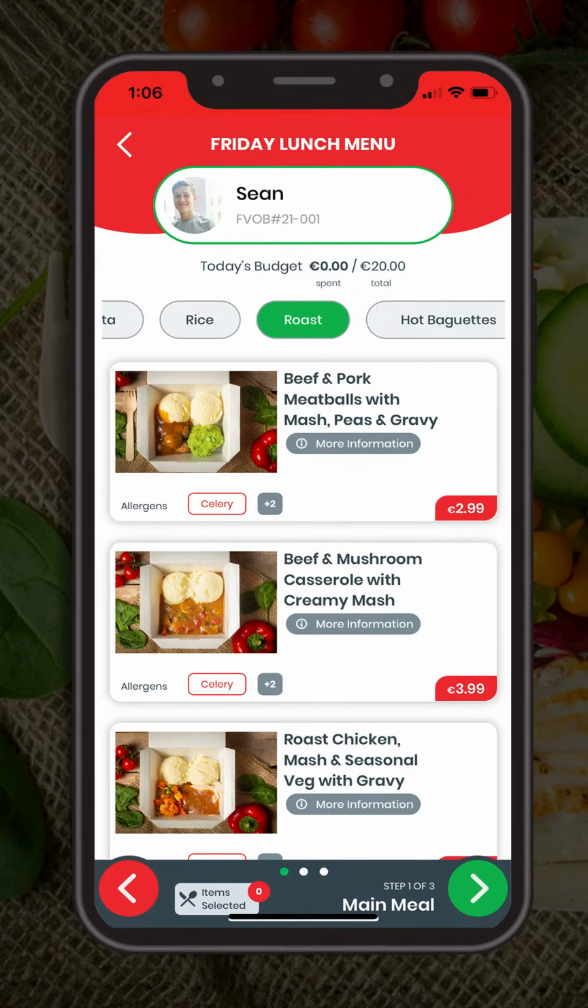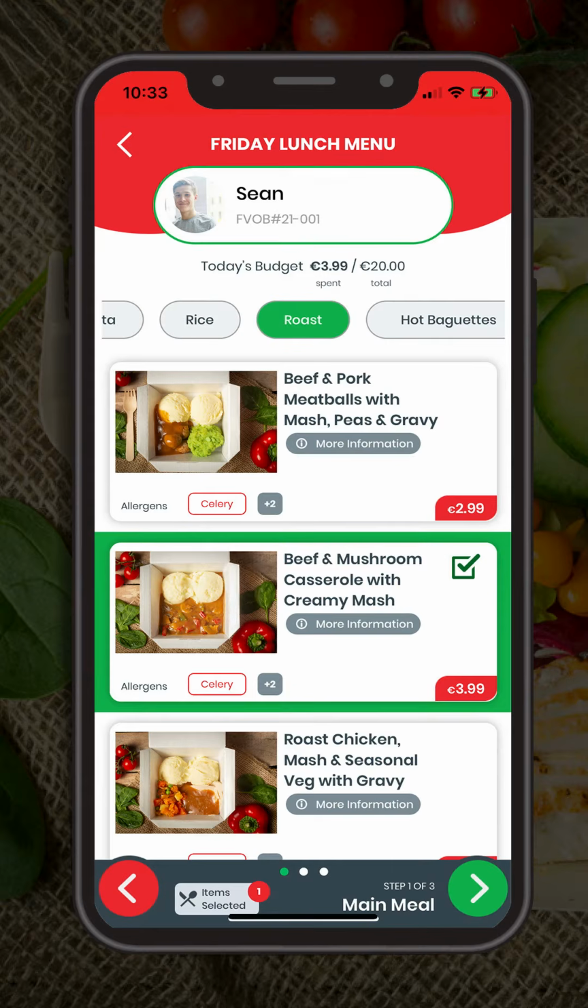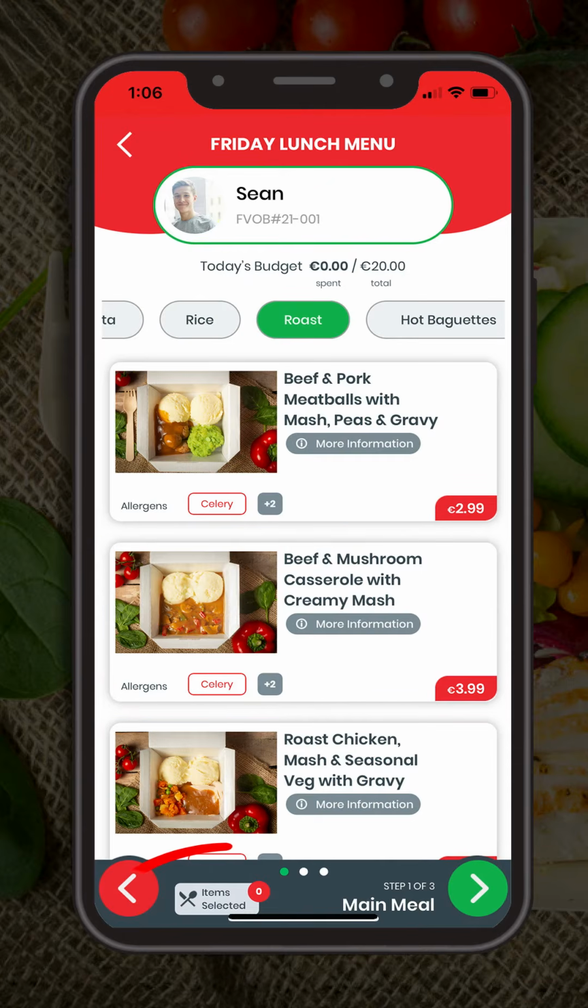To choose a meal, press on the meal and a tick will appear. This means the item has been added to your order. To deselect an item, simply press on the meal again and it will be removed from your order.